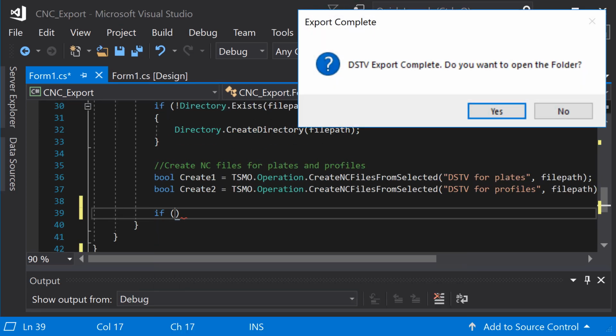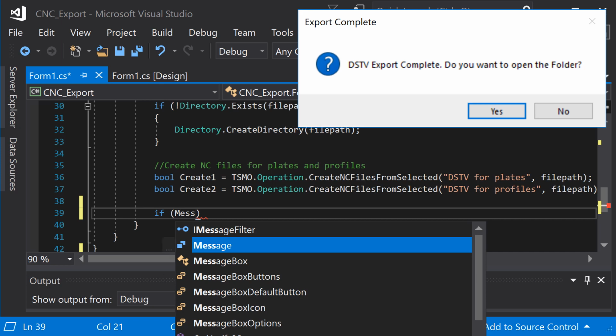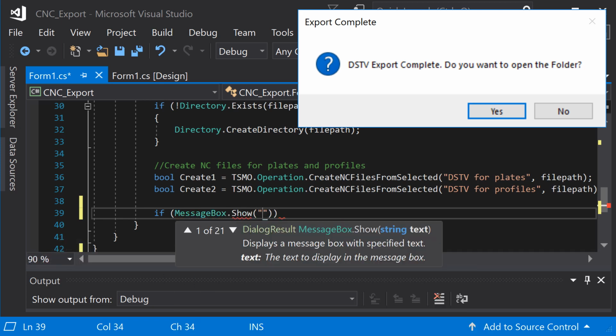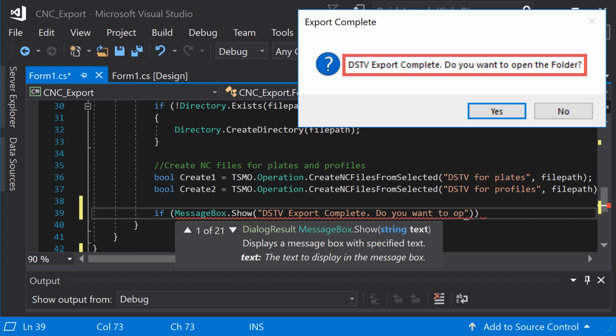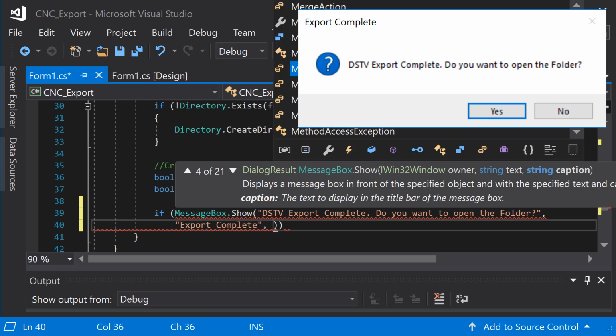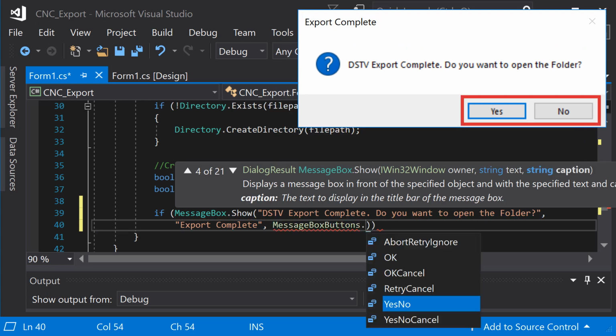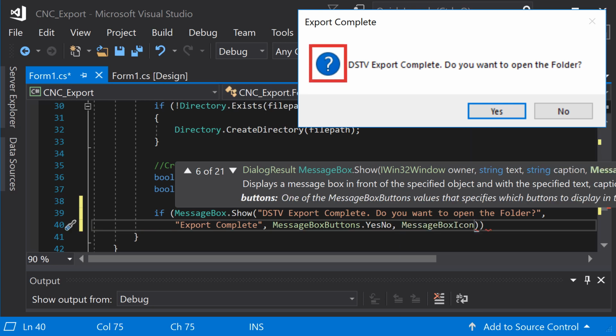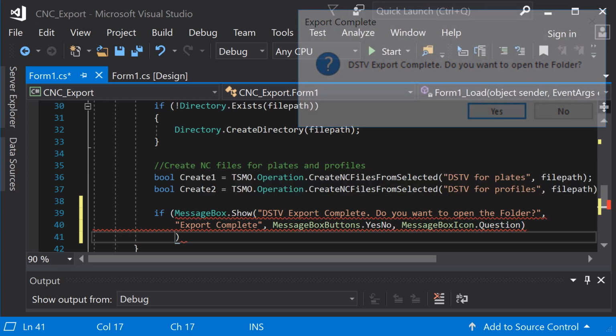Now, implement a message box that informs the user that the export is done, and asks if they want to open the folder. Here, the MessageBox.Show gets four parameters. First, a string with the text to display in the message box. Second, a string with the text to display in the title bar of the message box. Third, a MessageBoxButtons value to create the Yes and No buttons. And finally, a MessageBoxIcon to specify the icon to display in the message box.